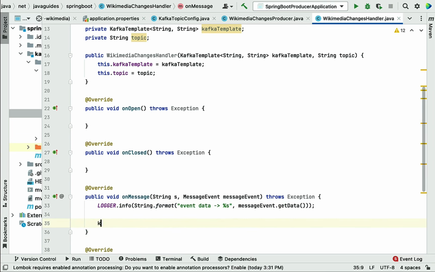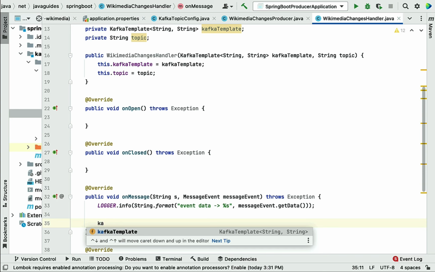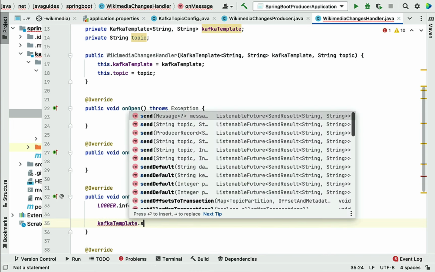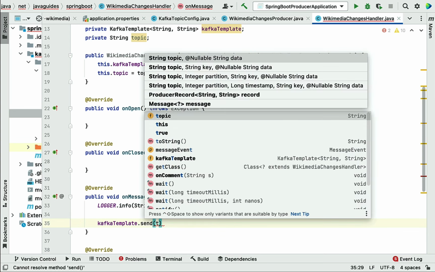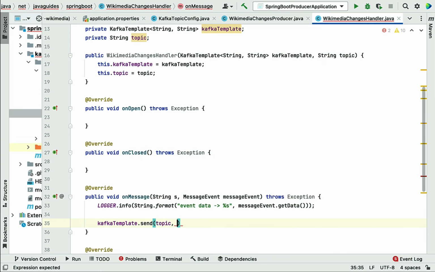Now let's use the Kafka template to send the event to the topic. So let's say kafkaTemplate.send. You can see here there are a lot of overloaded send methods. We are going to call the appropriate one. Let's choose the second one, which takes a topic. Go ahead and call this second one, and pass the first argument as a topic and the second argument as messageEvent.getData().